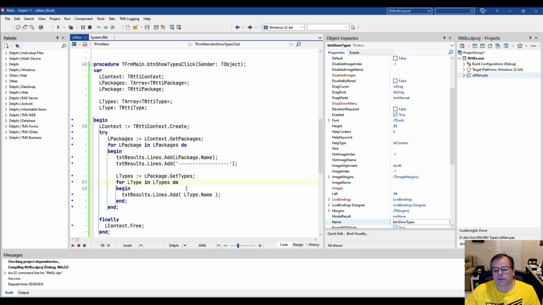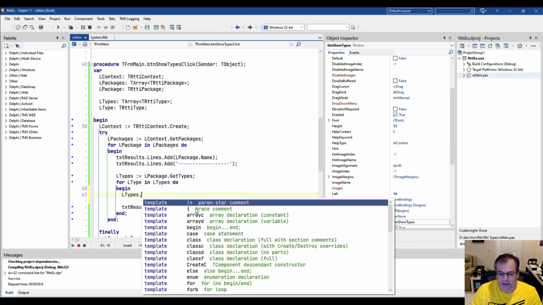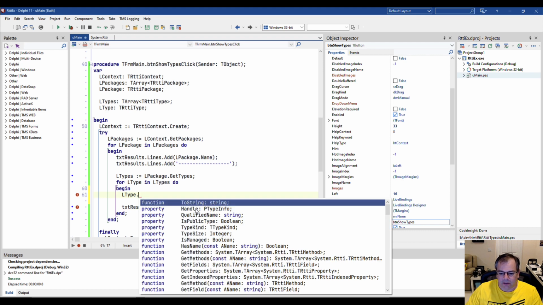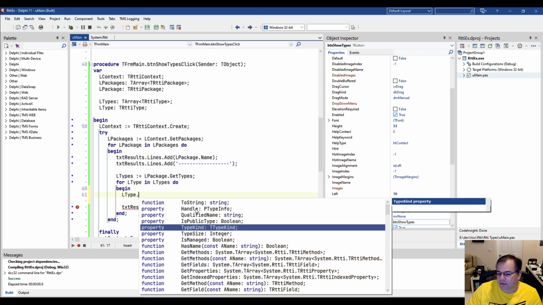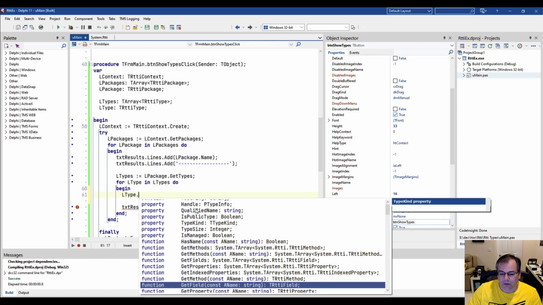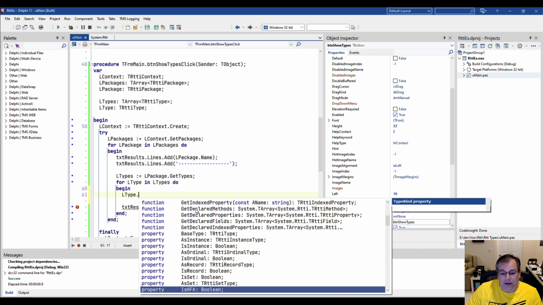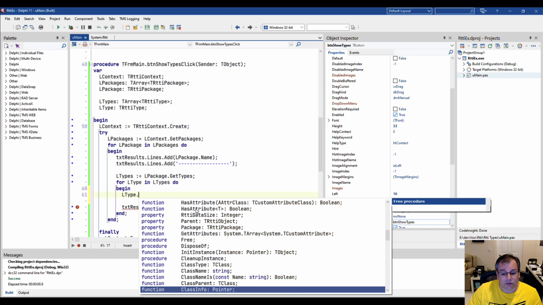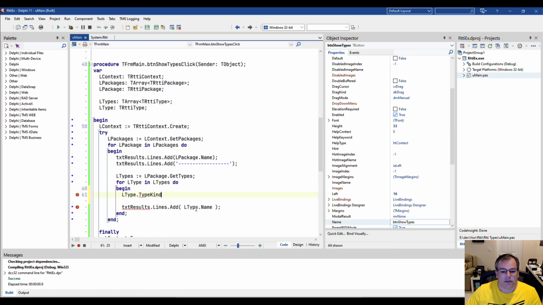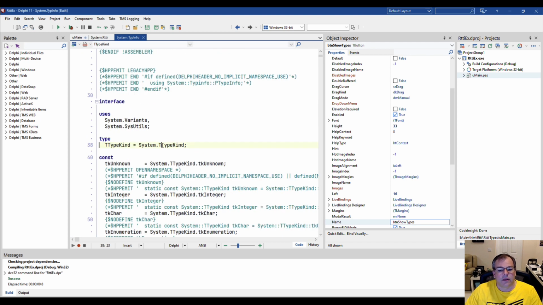Let's add one more thing, that we just want to list objects or classes. So let's say LTypes dot, LType dot, let's see, we have a qualified name, we have a type kind. That might be something we can look into. Or is there anything else? We have a base type, instance. I think the best thing to use in this case really is TypeKind. What does this yield? A TTypeKind. What does it give us? So TTypeKind is of System.TTypeKind.